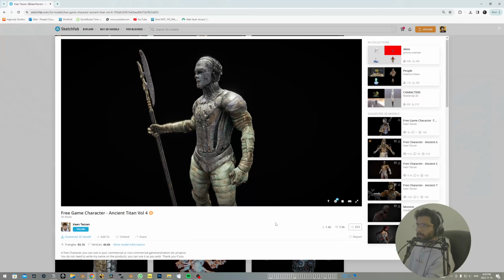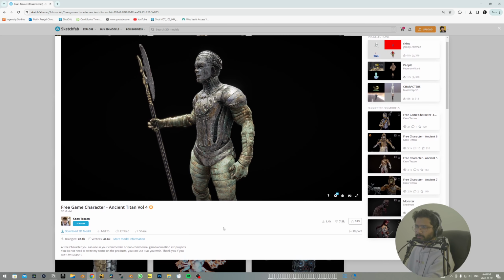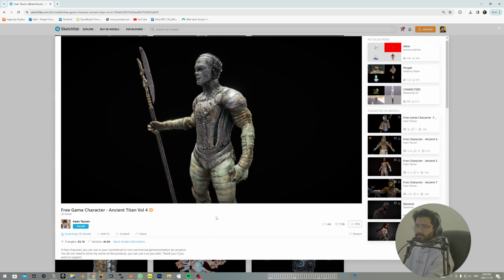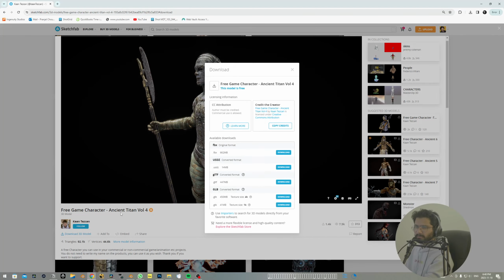So here we go. Alright, so for the character we're going to be using this Ancient Titan Volume 3 character from Sketchfab made by Can Tezcan. Thank you Can for making this model. So we're just going to go download 3D model and we're going to download FBX. And we'll jump to Blender now.